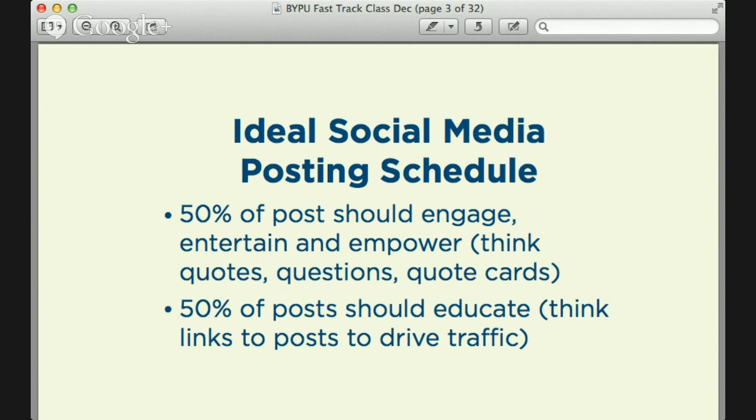So here's the first thing I want to talk about before I get into the logistics of showing you some of the tools. I want to share with you an ideal social media posting schedule. So maybe you have the question of, what do I post? What's the best thing to post?